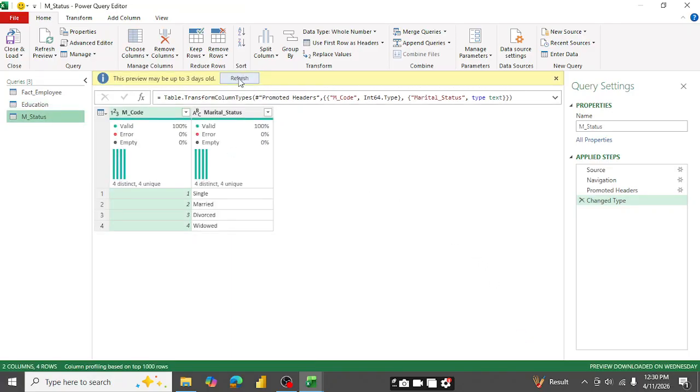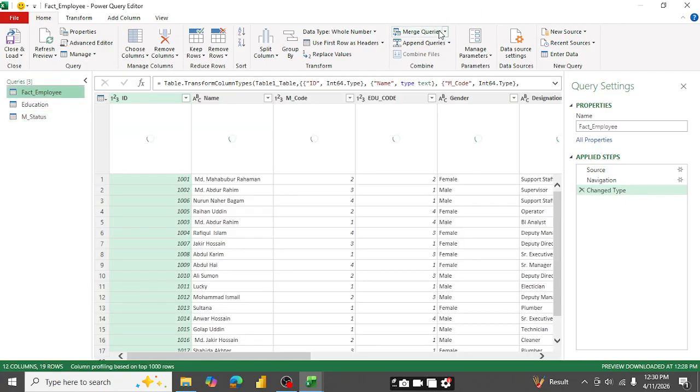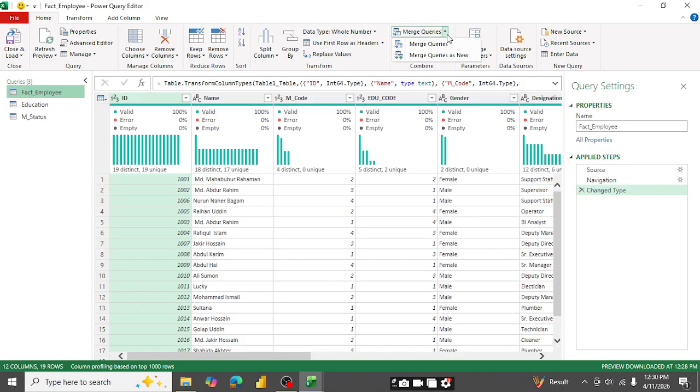Now I'm going to select the merge query option from the fact table, and we will make a new merge query. What is a merge query? If you press merge query, it will be loaded here, and you can easily extract the information of education and M status.